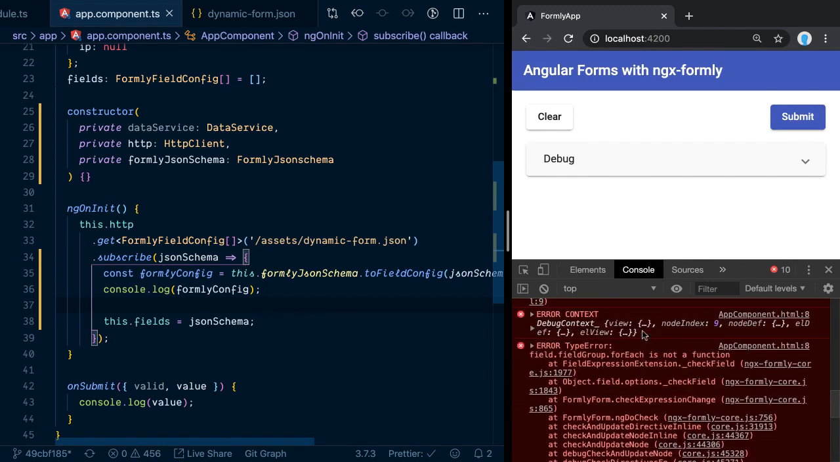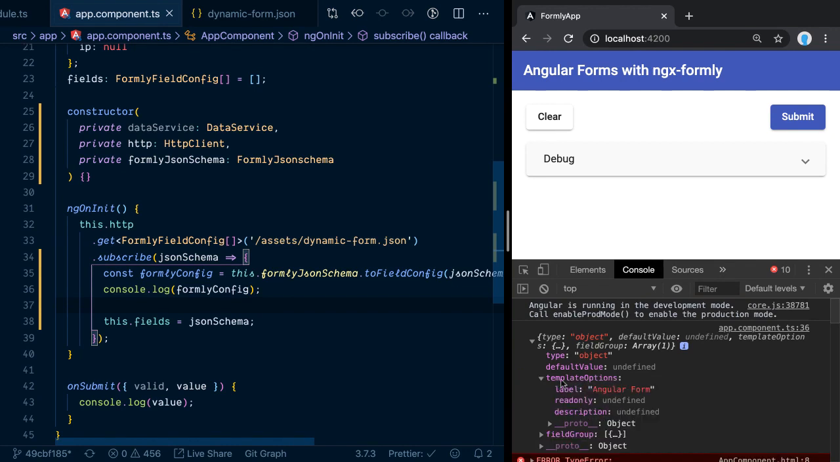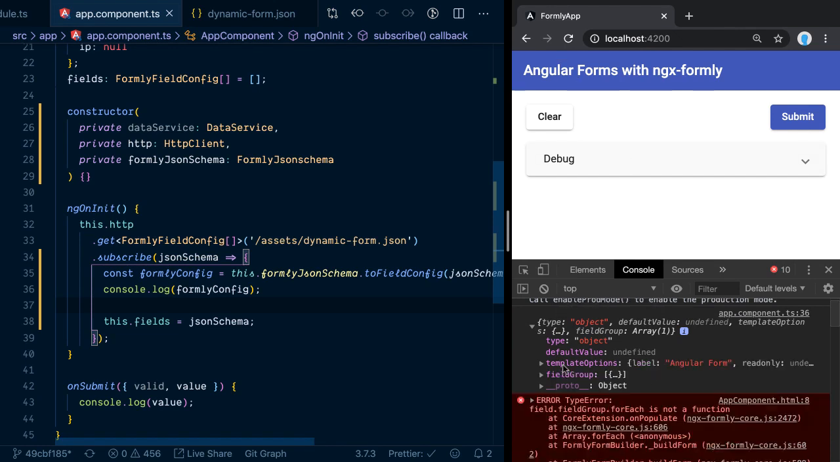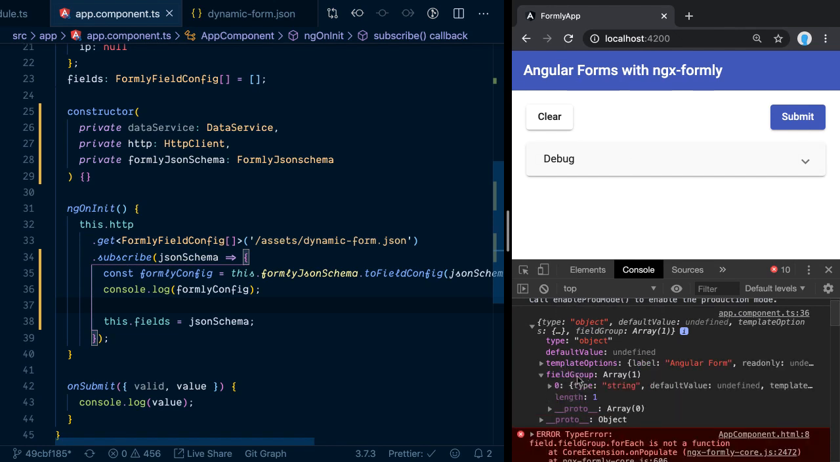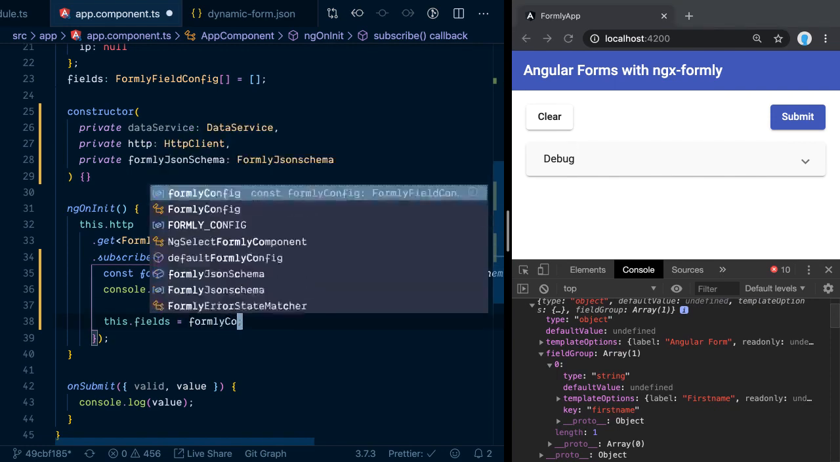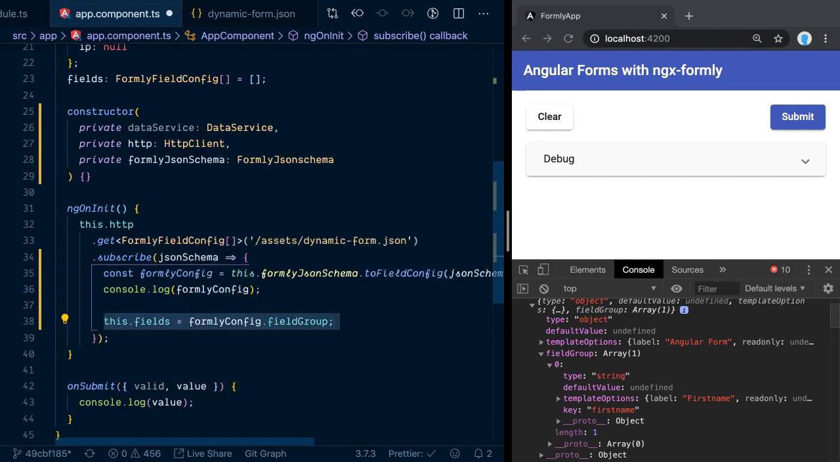let's scroll up a bit. And we can see here we get a type object, which then contains some various properties, like here the template options, which are Angular form label. We could use it actually as a title of our form if you want. But we are rather interested here in this field group, which then contains our actual values, our actual Formly configuration that we want to map onto our form. And so inside here, we actually want to use that formlyConfig.fieldGroup and assign that to our fields.